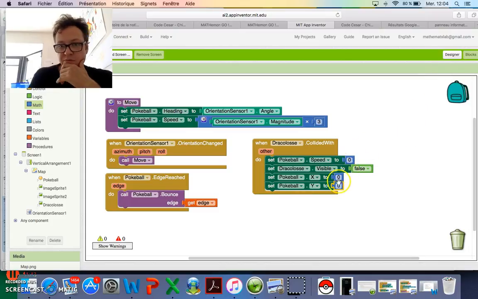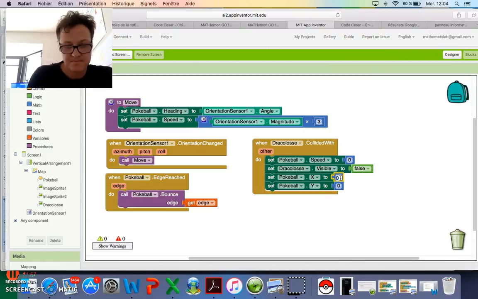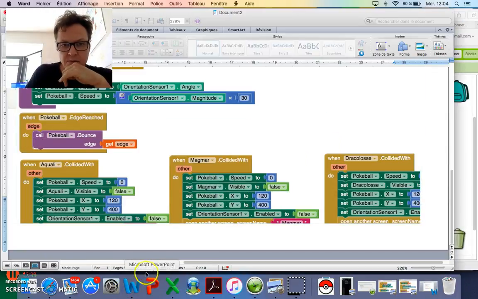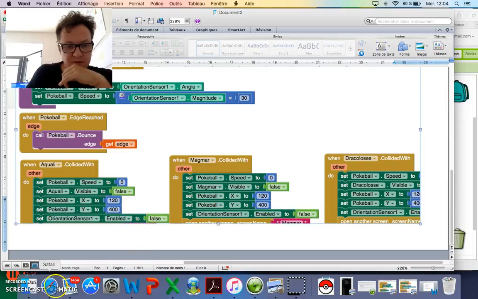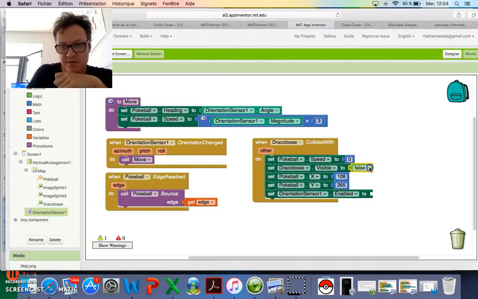Okay, so you have to find the coordinates here. So the Pokeball here is at 18 and 265. So we do something to make the ball come back to the starting point. And what is missing? Okay, you have to set the orientation sensor enabled to false and open a new screen.